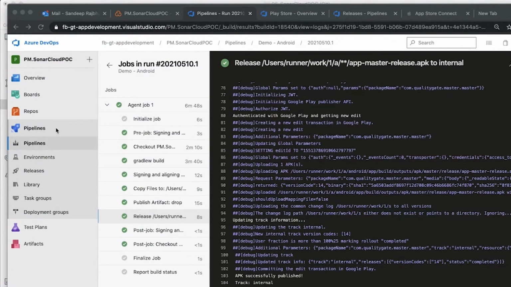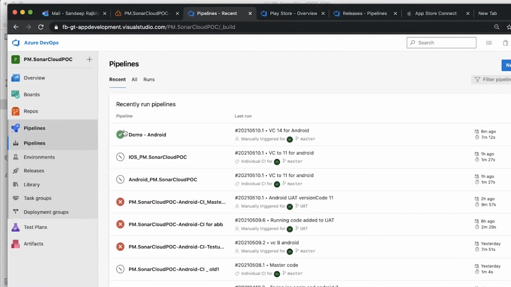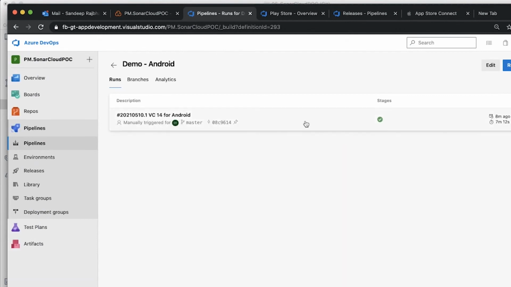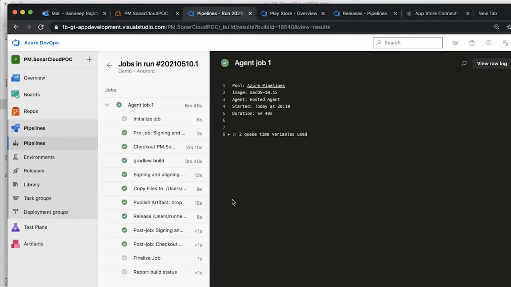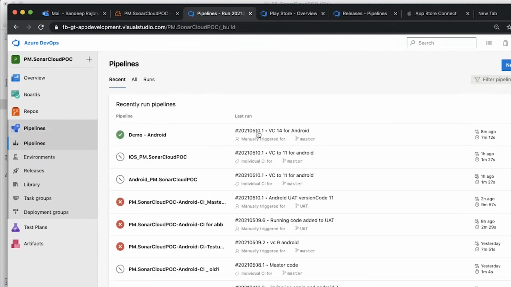Okay, let's see how our pipeline looks now. Yeah, you can see it's a green check mark, which means it's successful. You can go inside it again, see the details about it, and you can also see the log if you want to. Okay, it's successful.